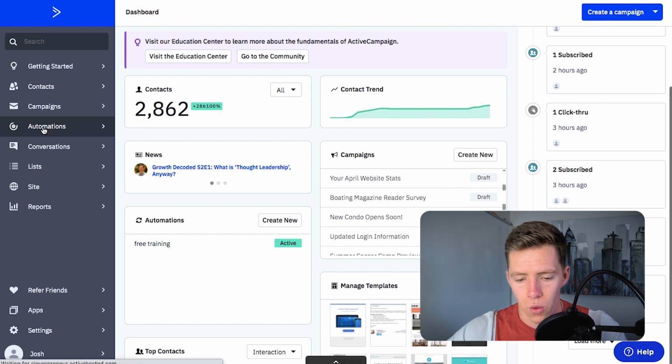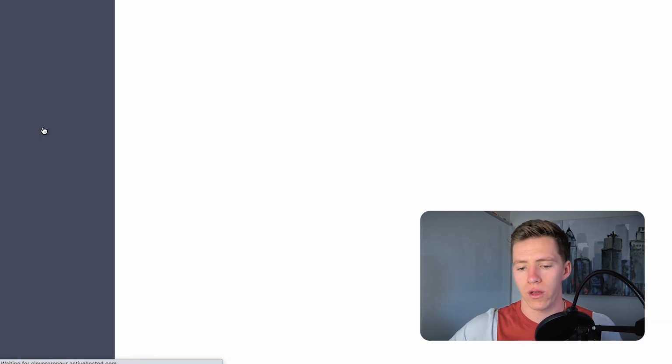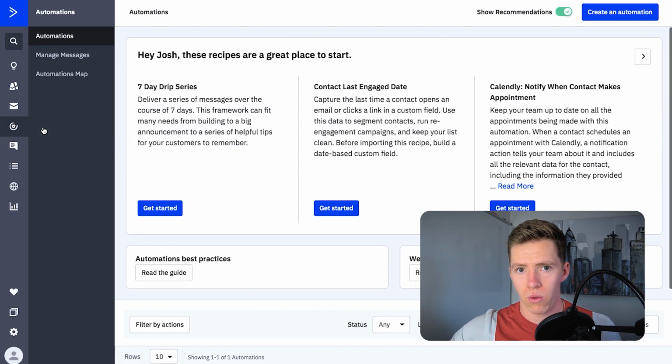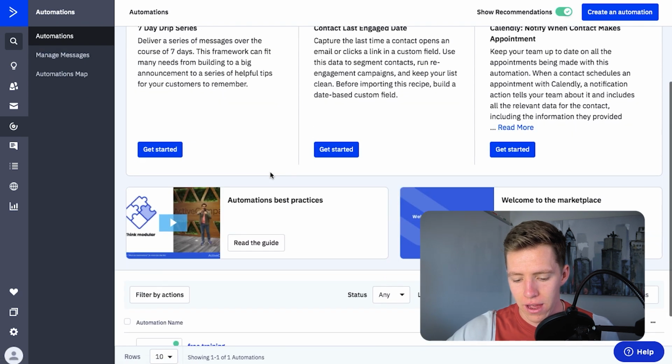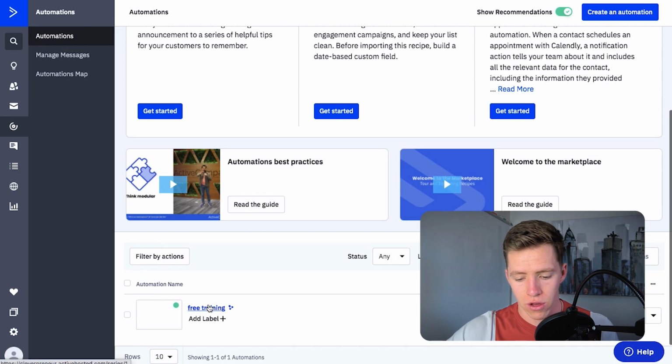You're going to come across to automations, because that's what you're looking to do here. You're looking to set up an automation which automatically will send out your ebook. And these, again, are very easy to create. So I've just got one automation.